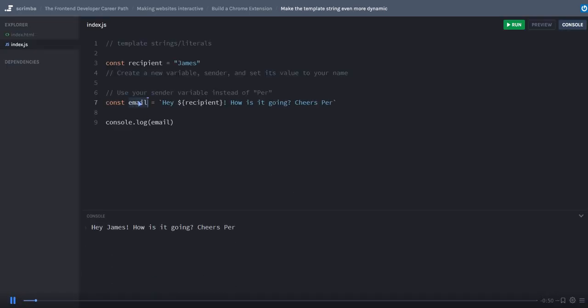Let's make our email variable even more dynamic so that it also can take a sender value, which is the person sending the email. So you are to create a new variable and call it sender and set its value to your name. Then in the email template string, you are to use your sender variable instead of pair. So you're going to replace this text with your variable. Then just run the code and you will verify that it works through the console log. Good luck.